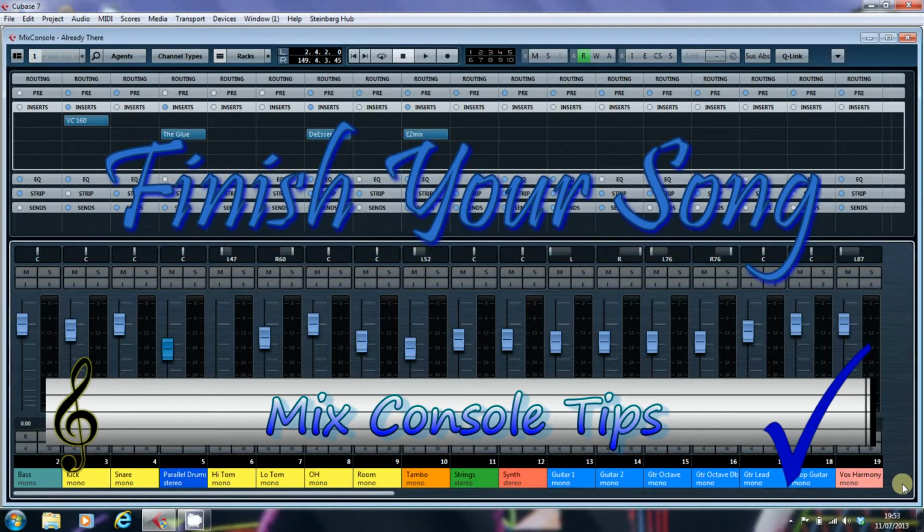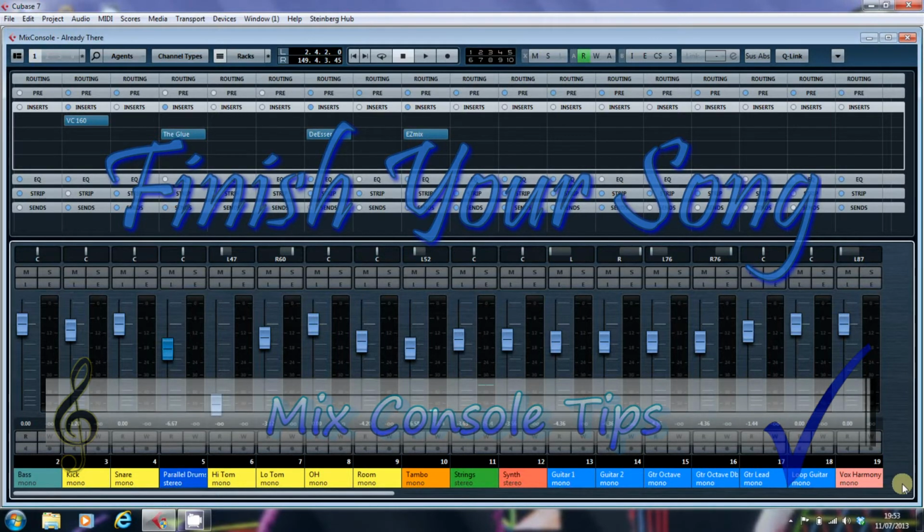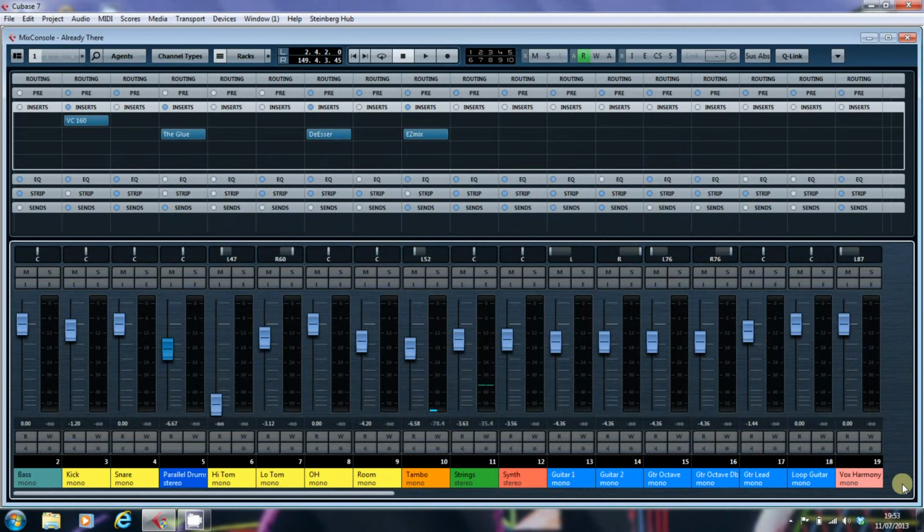Hi, this is Paul from finishyoursong.com, and I want to finish off this little series looking at the racks in Cubase's mix console by having a look at how you can copy settings from one channel to another and having a quick look at some of the presets that are available as starting points when you're mixing.